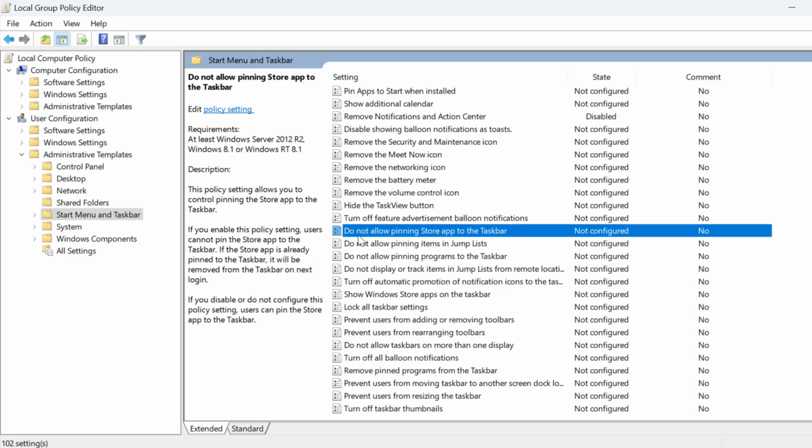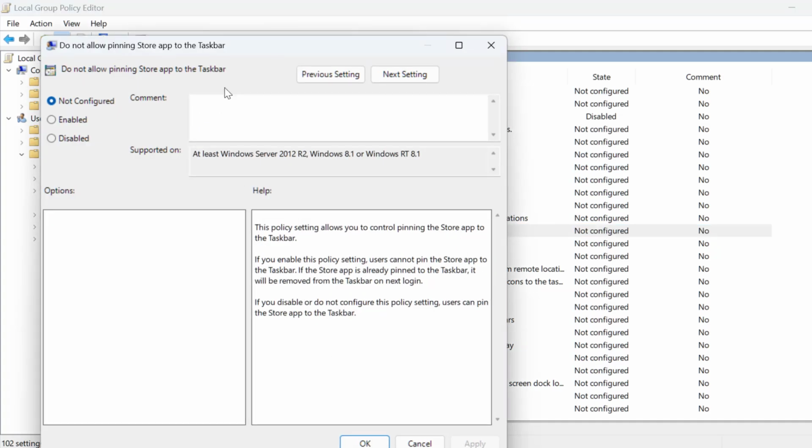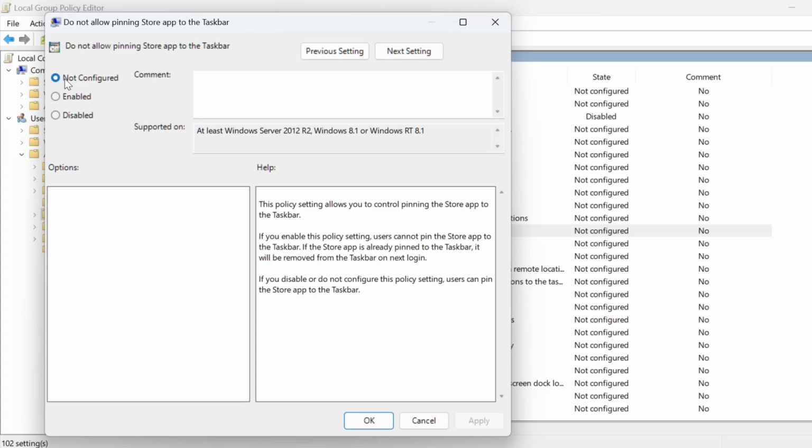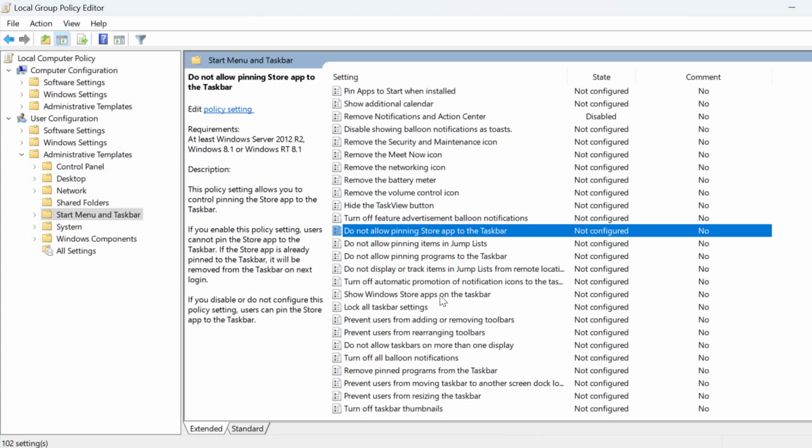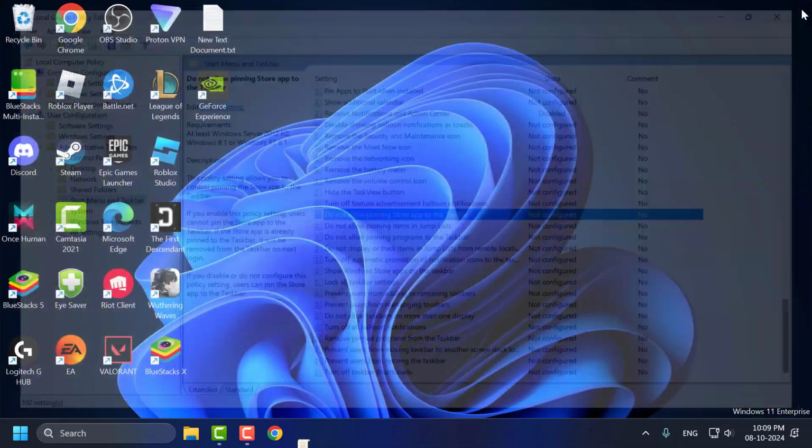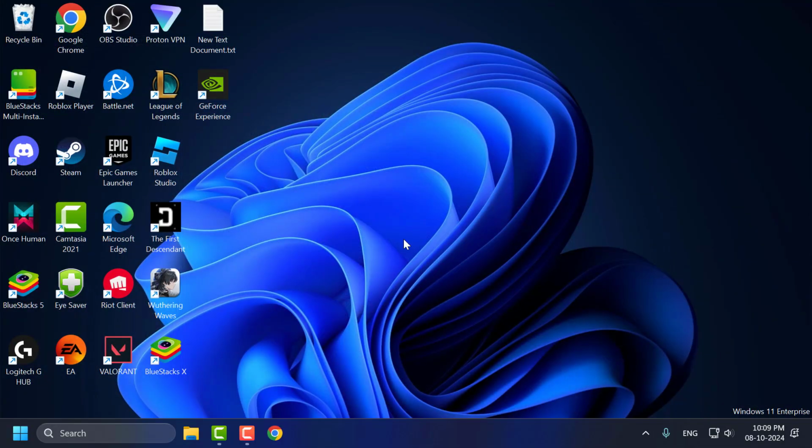And now select do not allow pinning store apps to the taskbar. Just double click on it and set this to not configured and select apply and OK for save changes. Now you just need to close stuff here. Now you can able to pin apps in taskbar guys, and that's it for today's video guys.